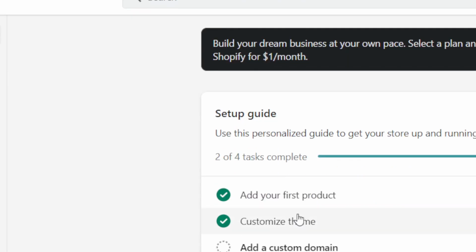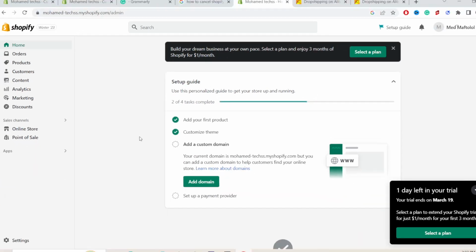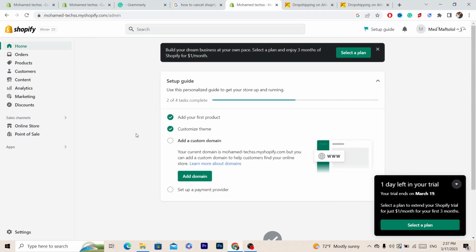A lot of people think that you can just delete the app and then it will stop charging your credit card, which is wrong. The app will still charge your credit card even if you deleted the app. A lot of people say the same thing, you have to delete the app, but I tried it and the app keeps charging my credit card every month. Now I'm going to show you the correct way to cancel the app subscription on Shopify.